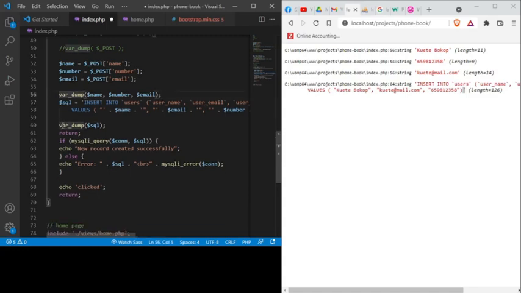I hide you too for now, and I send to the database to see if it goes. This is good. If it goes into the database, it will tell us that new record was successfully added. If it does not go, it's going to tell us that there's an error, and it's going to tell us the error.